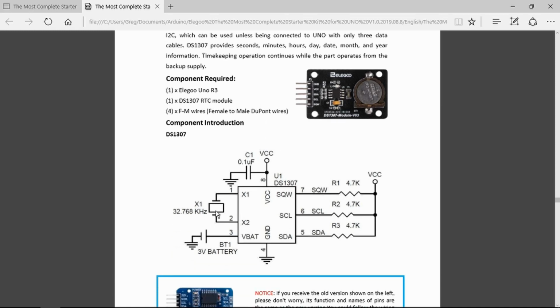Here we can see it uses the crystal of 32.768 kHz. Now, at first you might think that's a rather odd number, but in fact it's an even number. It's divisible by 2, and if you divide it down 15 times, you get a 1 second pulse.